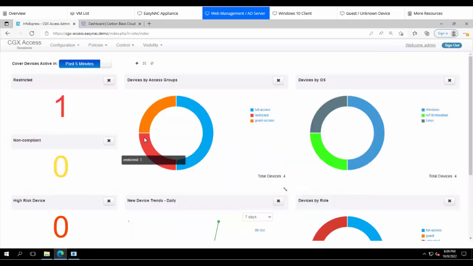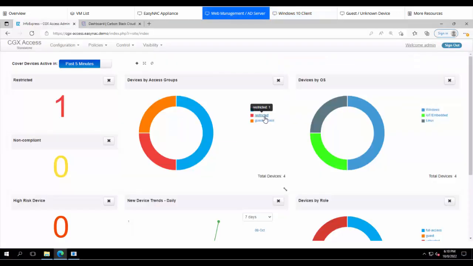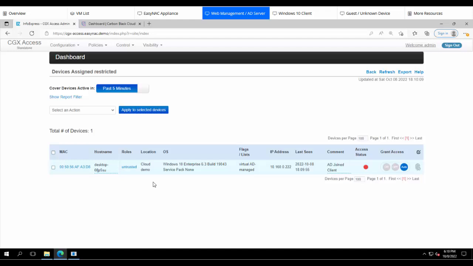And we can see there is a device that is being restricted. It's going to be this Windows 10 machine. You can see his pings are timing out. And the reason this device is being restricted is because we changed the policy. So he's now an untrusted machine.